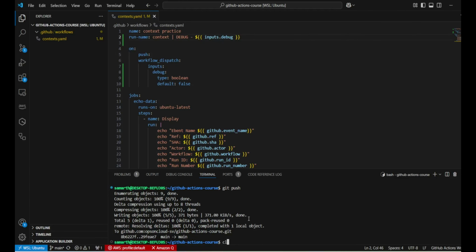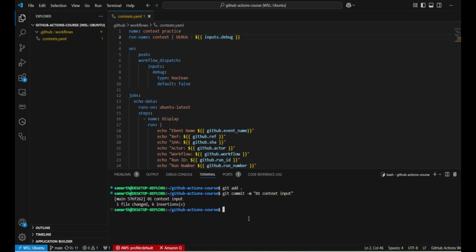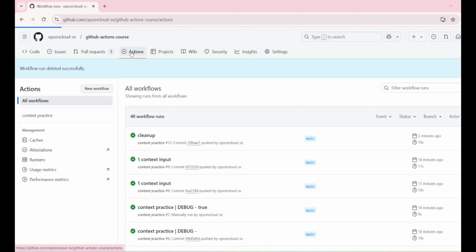Now I'll do git add dot, git commit -m "01 context input", and git push. Let's quickly go to our GitHub Actions.